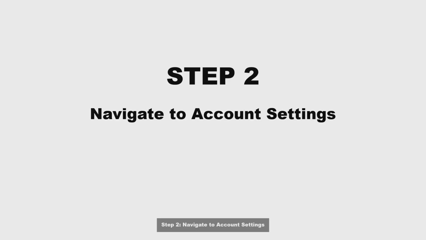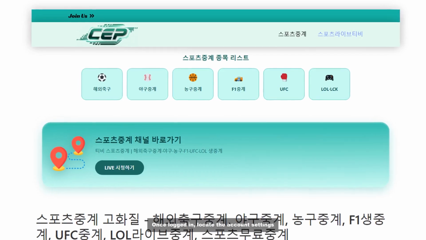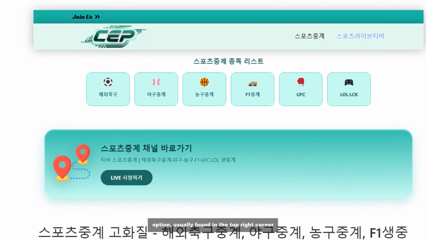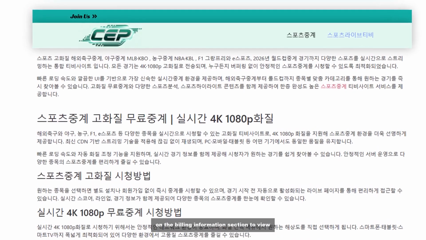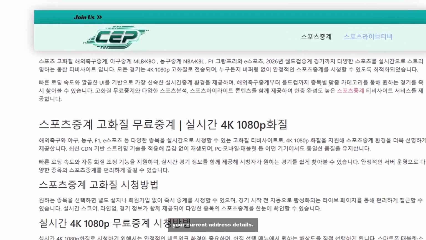Step 2. Navigate to Account Settings. Once logged in, locate the Account Settings option, usually found in the top right corner of the dashboard. Step 3. Select Billing Information. In the Account Settings menu, find and click on the Billing Information section to view your current address details.